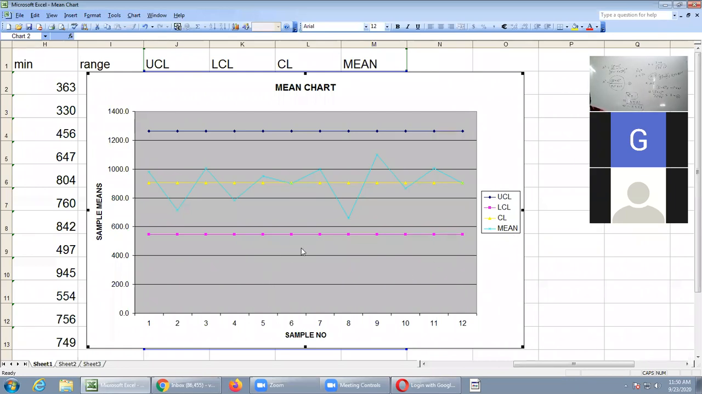Now, is the chart in control or not? If all the points fall within the control limits, and here all the points fall within UCL and LCL, therefore the process is in control. Is the mean chart clear, everybody, or any doubt? If it is clear, we will move to the range chart.